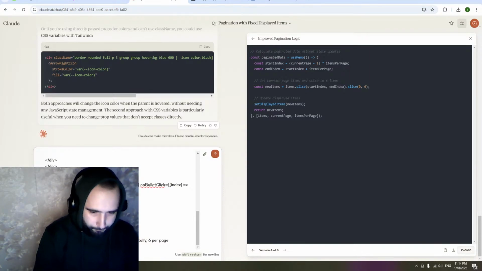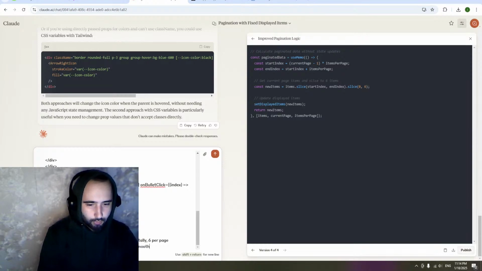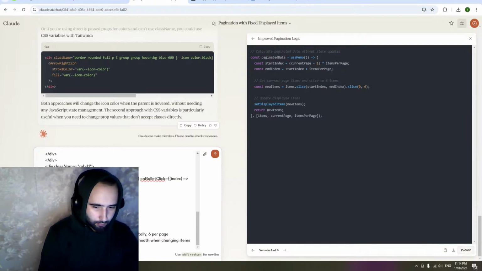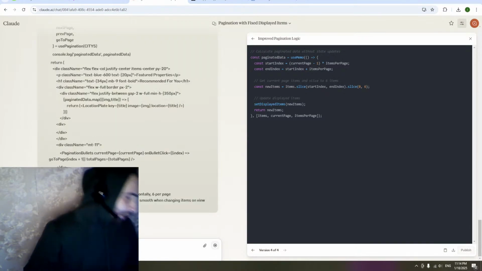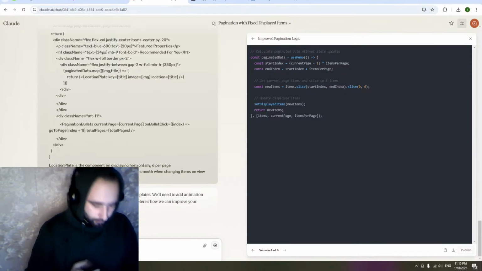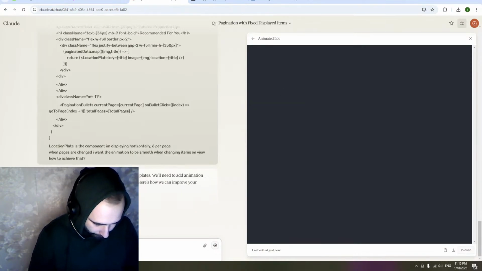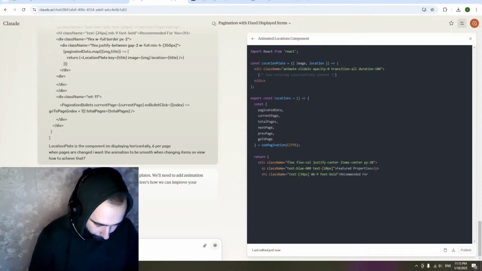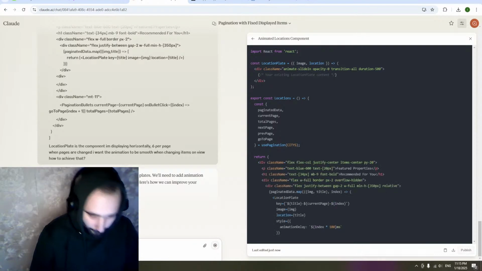Changed. I want the connection to be smooth. Changing items on view. How to achieve that? It's a good way to learn to create everything from scratch, not to use libraries and stuff, but yeah, it's actually good.